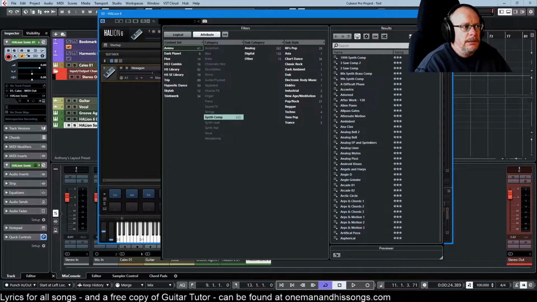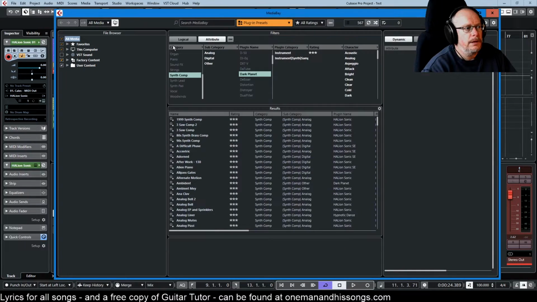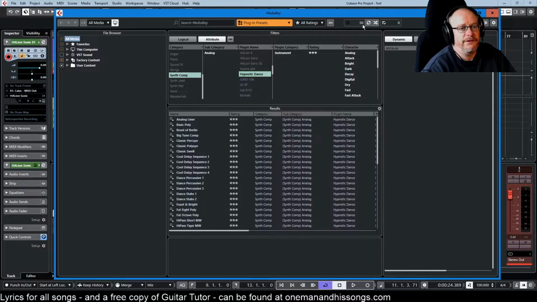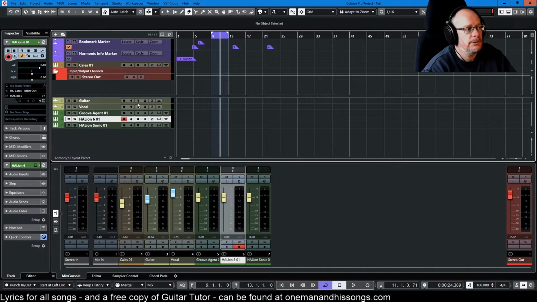As far as I can tell, it's Sonic 3's fault, basically. When you track down all of these individual numbers, most of them are correct. So Hypnotic Dance 50. When we go to MediaBay and we look at the synth comp Hypnotic Dance, we get 50. Treebwork 34. Dark Planet 8. Let's just remember those two.